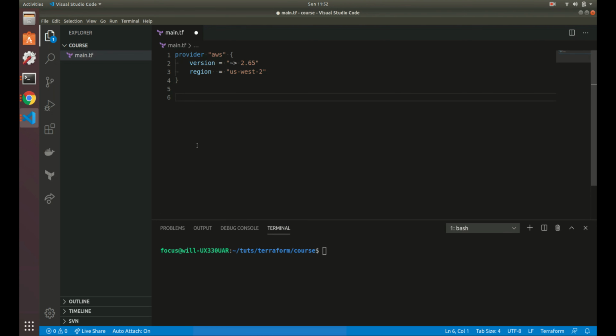And to keep it simple, what I'm going to do is create a basic EC2 instance with AWS. In AWS, if you create the EC2 instance from Terraform, it automatically will attach to your default virtual private cloud and all that. So we're not going to create that. But let's just create a basic EC2.